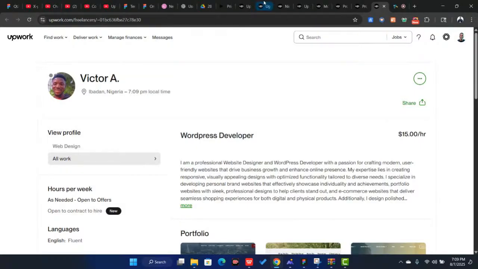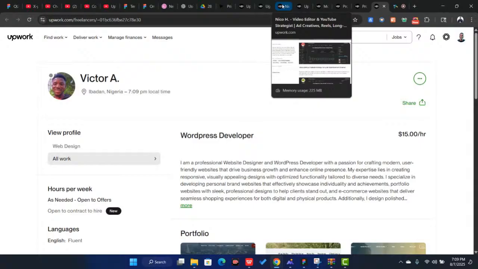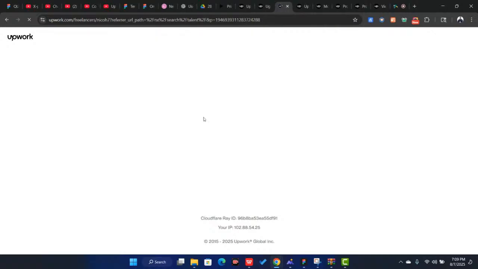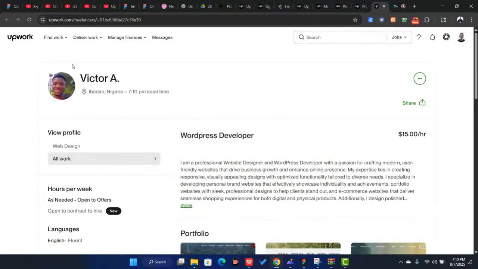So you want to use, I have some examples here. Let me go to this person's profile. I've opened some profile for the sake of this class. So a clear photo, if possible, you want to go to a studio and take a photo. Everything you are doing is an investment, right? So Victor, this kind of profile photo is not clear enough.